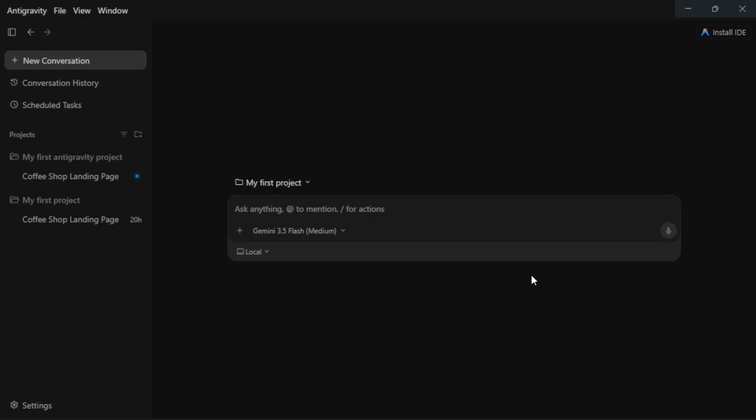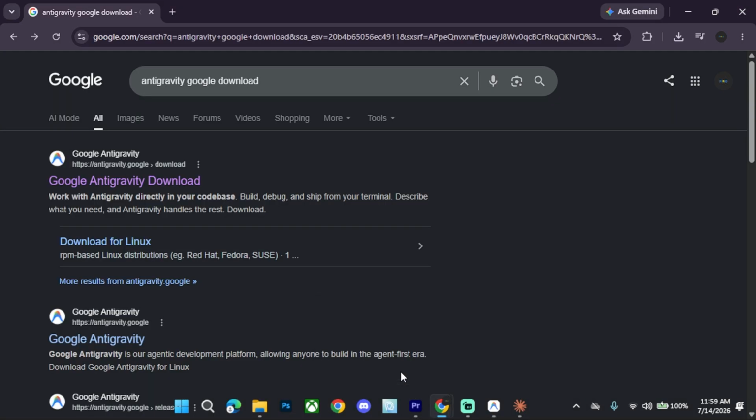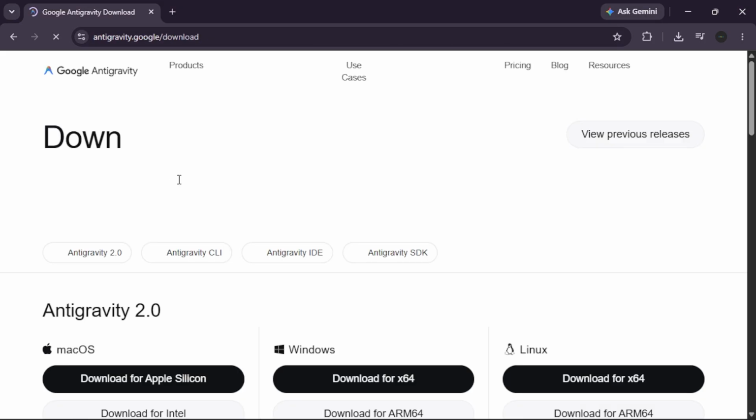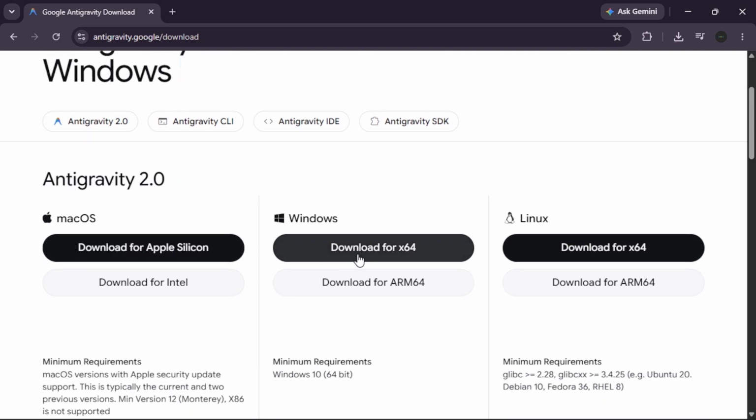without getting confused. First, open your browser and search for Google Antigravity. Once you're on the Antigravity page, look for the Download button. Choose the version that matches your computer. If you are using Windows, choose Windows. If you're using Mac, choose Mac. If you're using Linux, choose Linux. After the file finishes downloading, open it and install it like any normal app. Just follow the setup screen, click Next when needed, and wait until the install is finished.